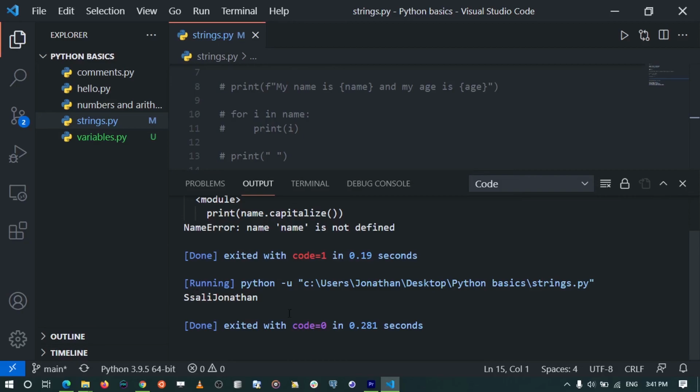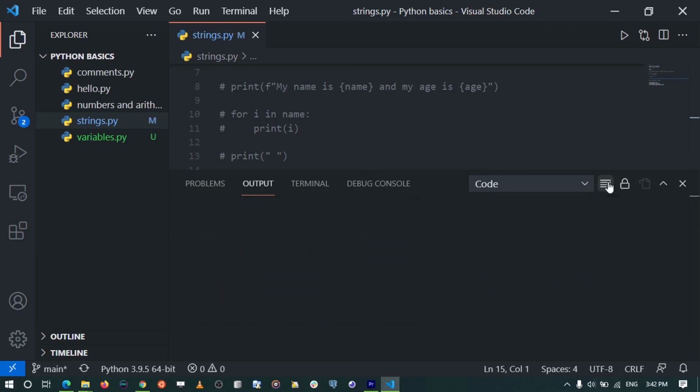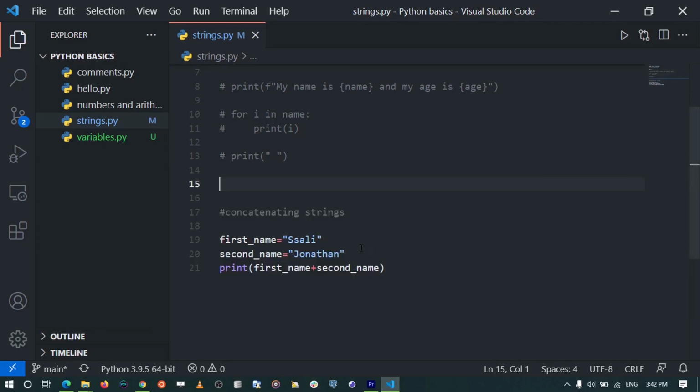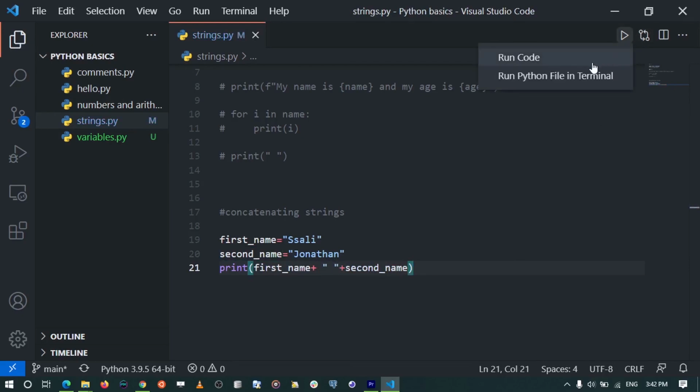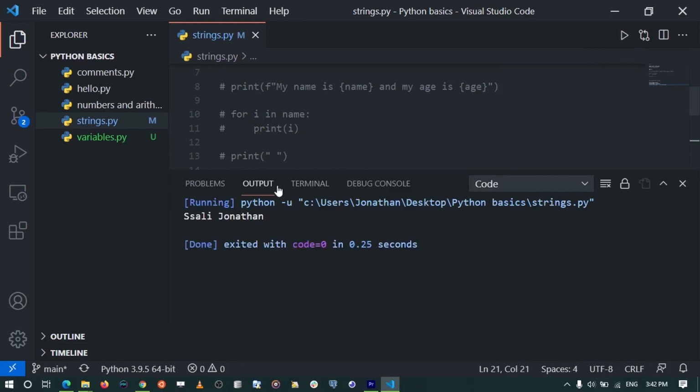However, we are not having any space between our names, and this shows us that blank spaces are also part of a string. So let's fix this. For us to add our names, we can say plus, then add an empty space between our names. And when we run this, we can see that our name now has a blank space.